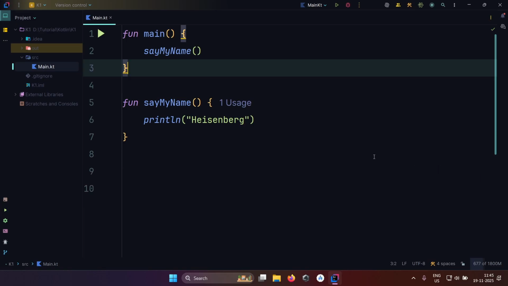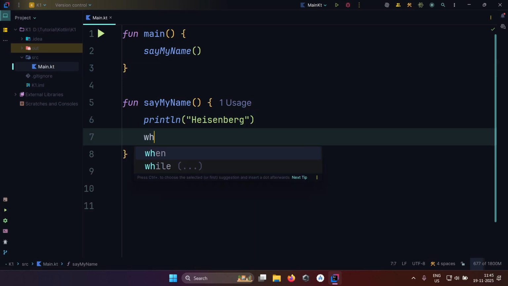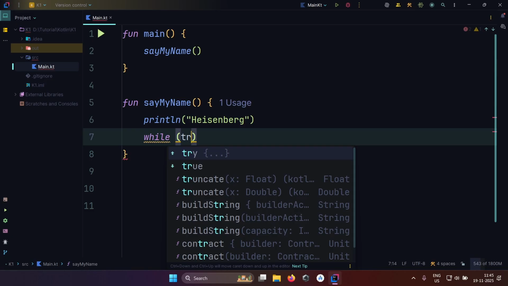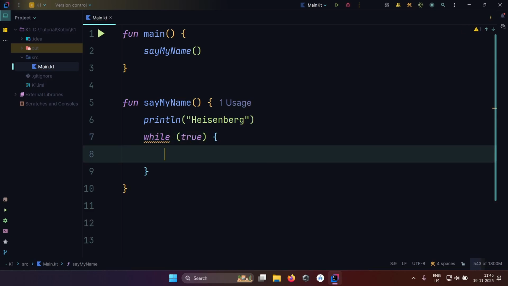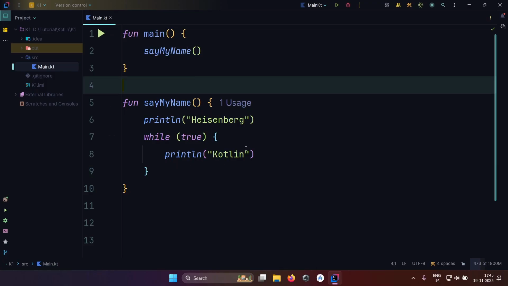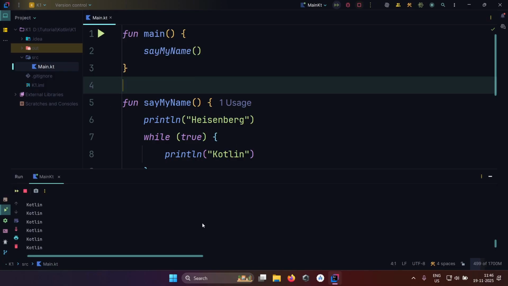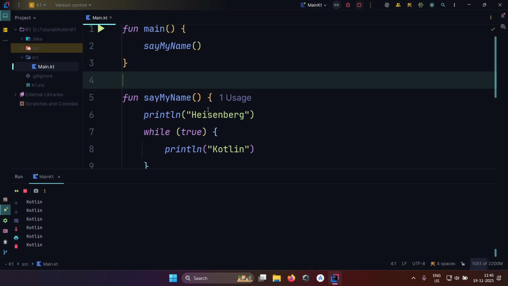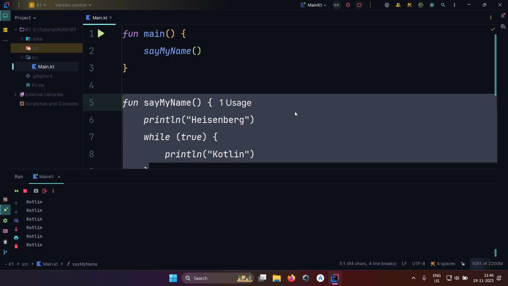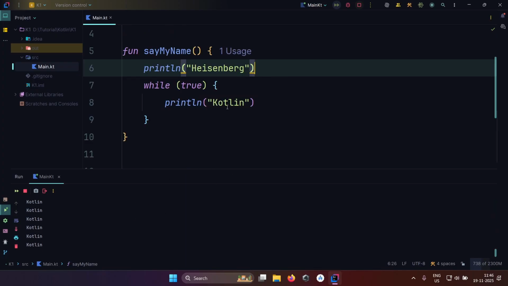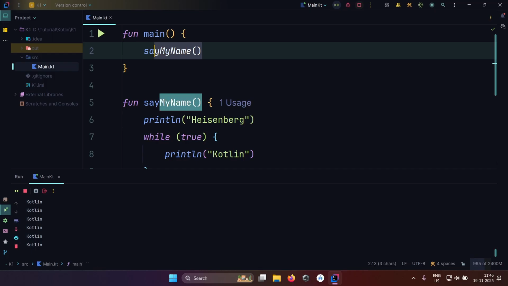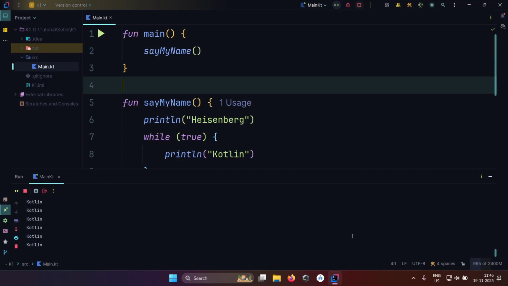So now we can do anything here. Suppose we write while true, and we'll be printing Kotlin. If I run it, see, it is printing Kotlin. It is executing every instruction written in here. So that's how we define a function and call a function. I stop this.